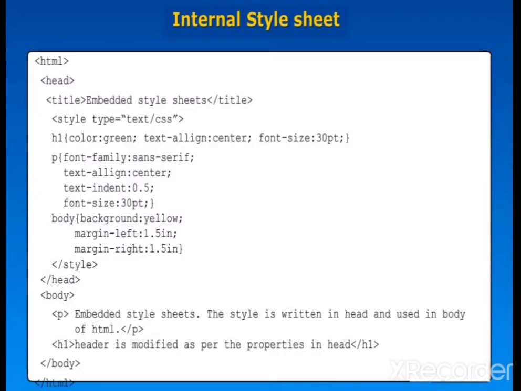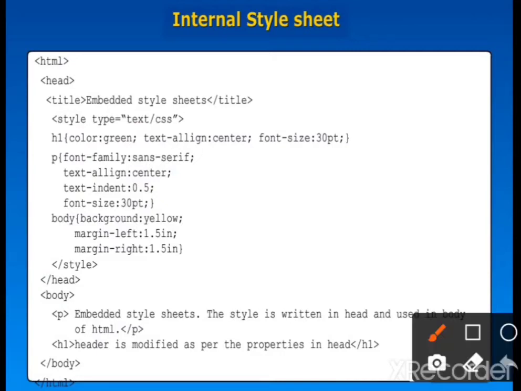Here is the example of internal style sheet. Here the internal style sheet is also called embedded style sheets. Here this is the style. See here, style tags are used here, right? Within the style tag we have to mention the style that we want to apply on the web page. Here is the particular style. For the h1 element we are going to apply style, for the paragraph element we are going to apply style, and for body we are going to apply style.